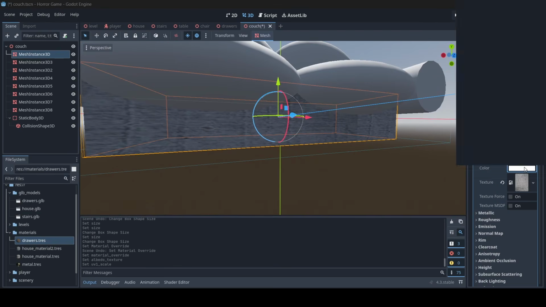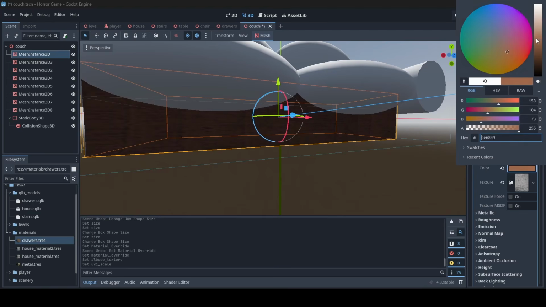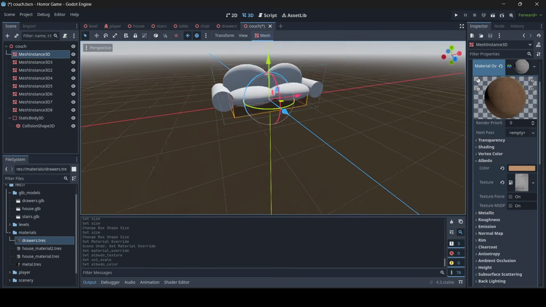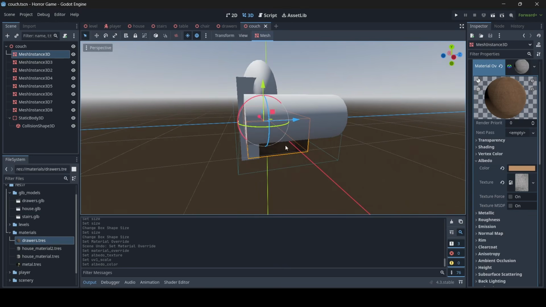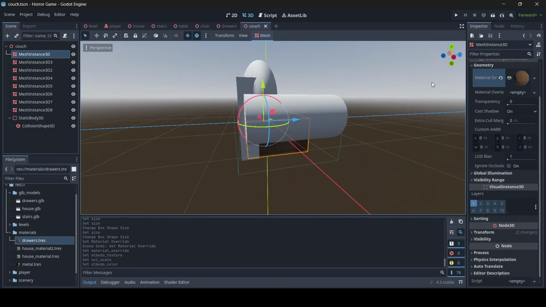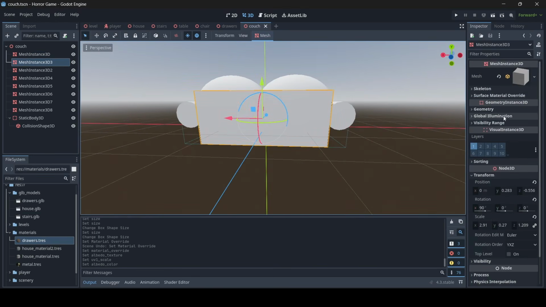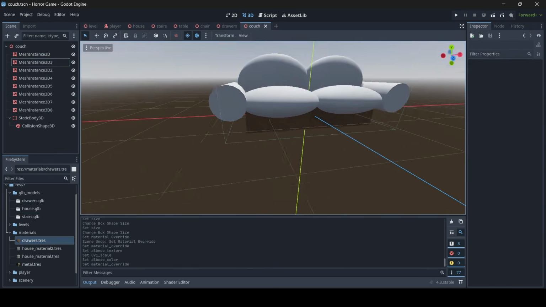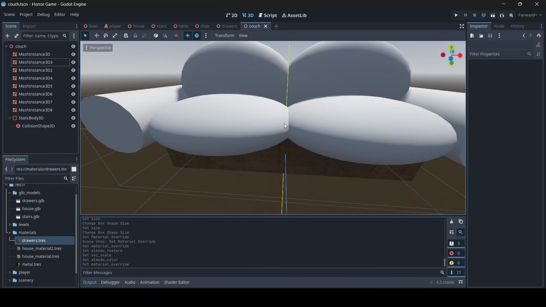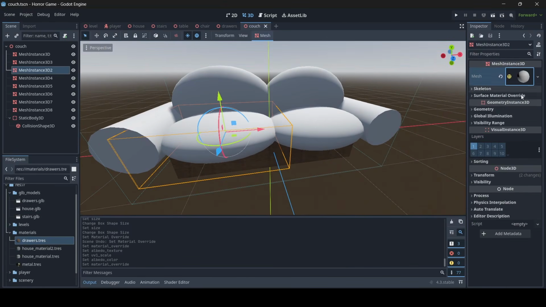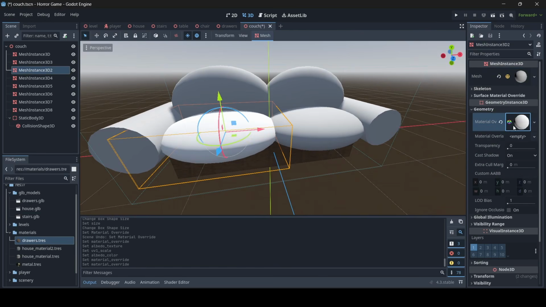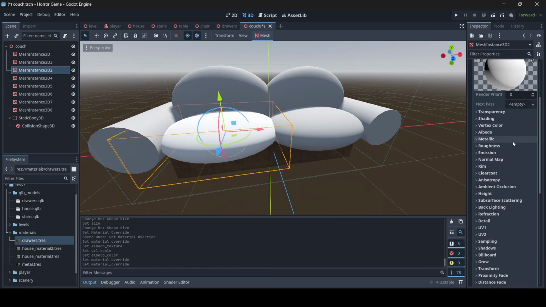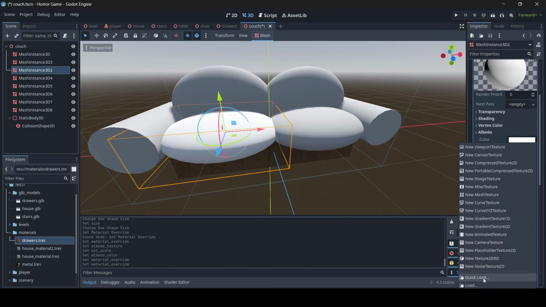And then of course we can change the color to be something a bit more browner. There we go, something like that. And then we can apply that same material to here as well. Just copy the value of that material, then paste it onto here, and boom. So now we need to do the actual couch stuff. So for this, I'm gonna go geometry, material override, new standard material 3D. And what this will be using for the texture is carpet.